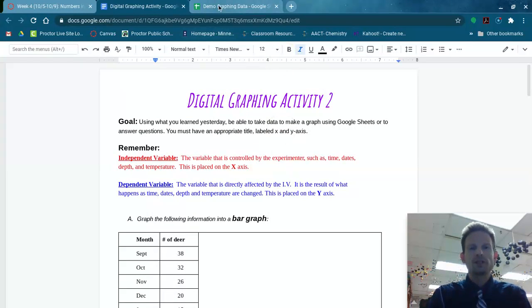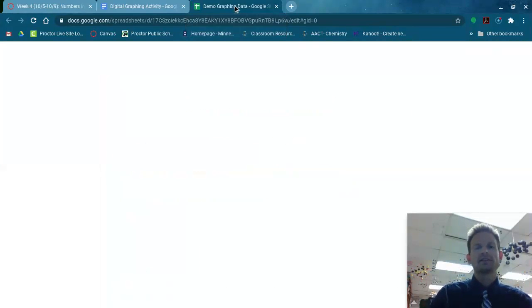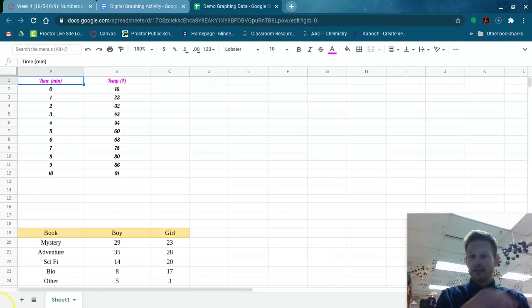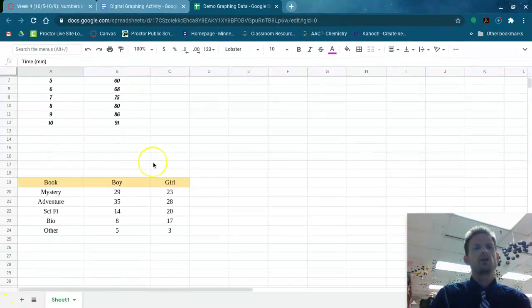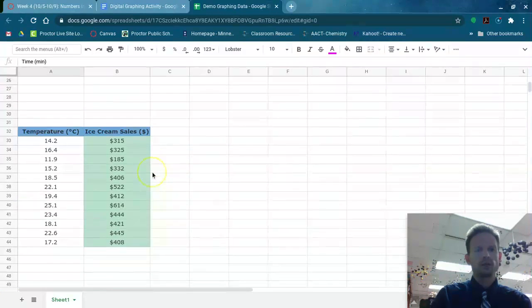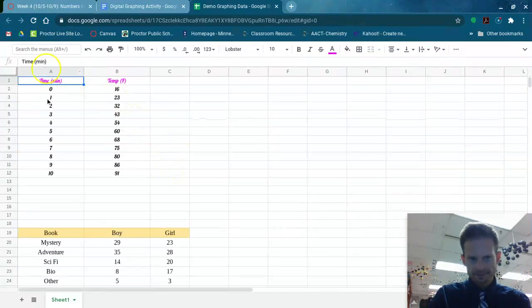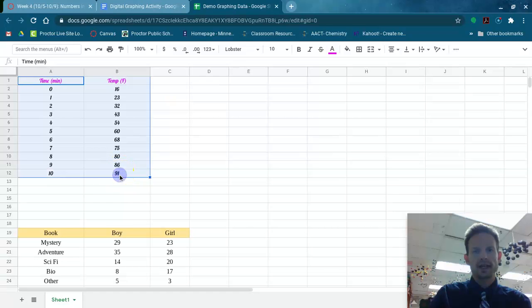What I really want you to take a look at is how we actually create a graph. On here, I'm going to show you quickly 3 different ones with different sets of data. This first one, you can see I have time and temperature. In order to create a graph, I'm going to highlight all of those, and then I'm going to come over here and open it up a little.